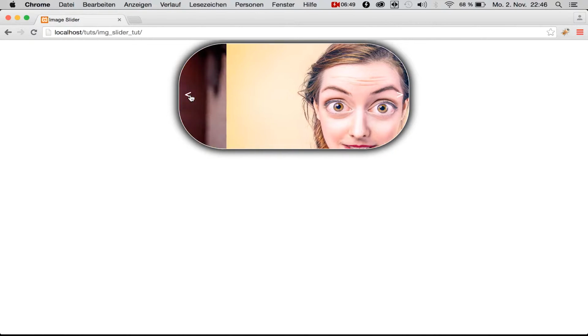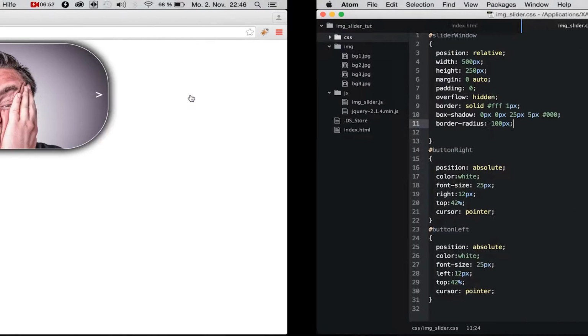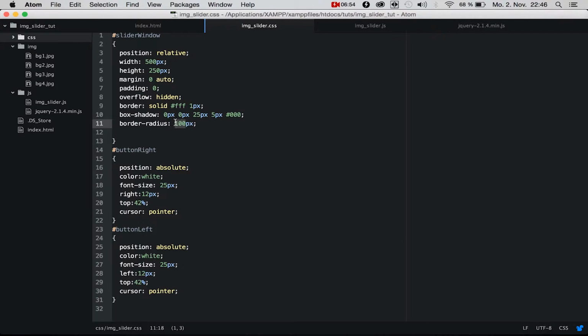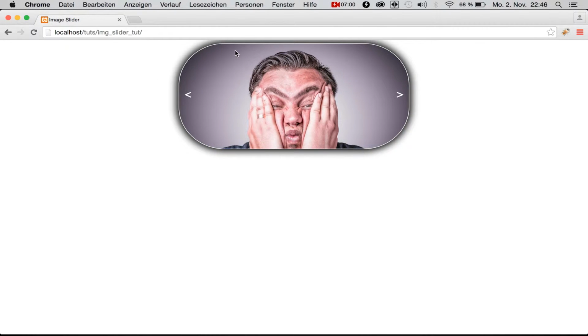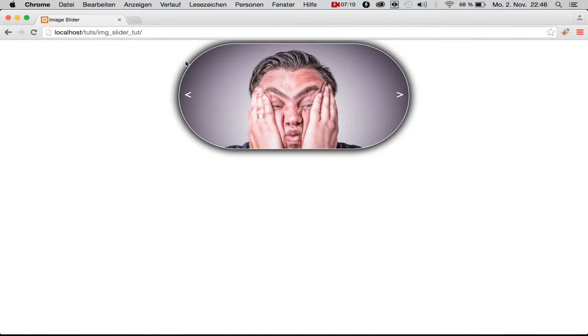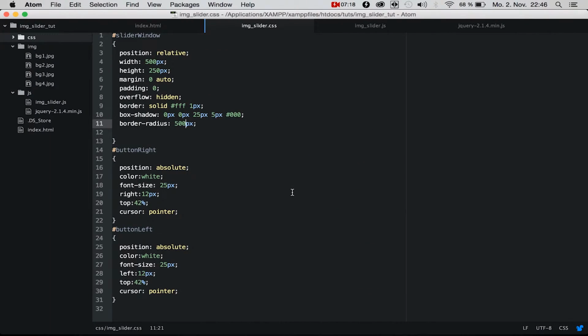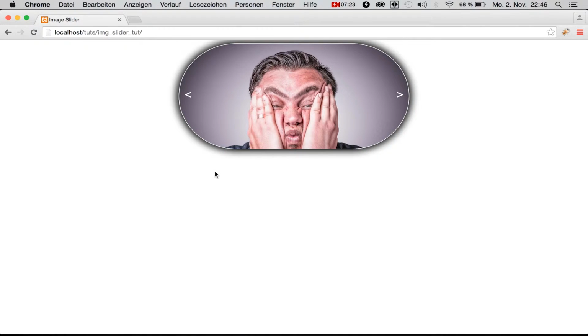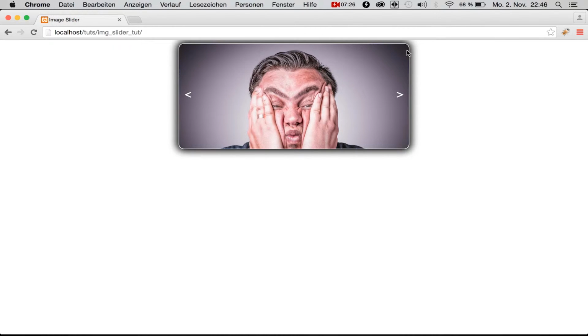Okay, our image slider works pretty well, I guess. And of course, if we had a picture that is 500 by 500 width and height, and we set our border radius to 500, our picture would be a circle. So ours is not 500 by 500, so it isn't a circle, but it would be a circle. It's very easy to get circled pictures. So I set this to 12. I think this looks pretty good, I guess.